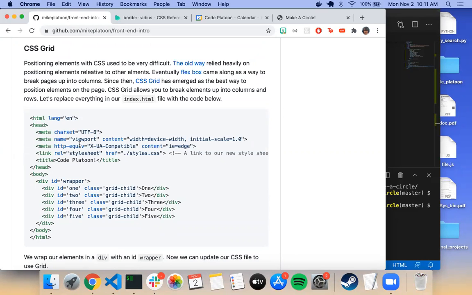Then something called Flexbox came along, and now we have something called CSS Grid, which has emerged as the best way to position elements on the page. It allows us to break elements up into columns and rows. So we can see here.